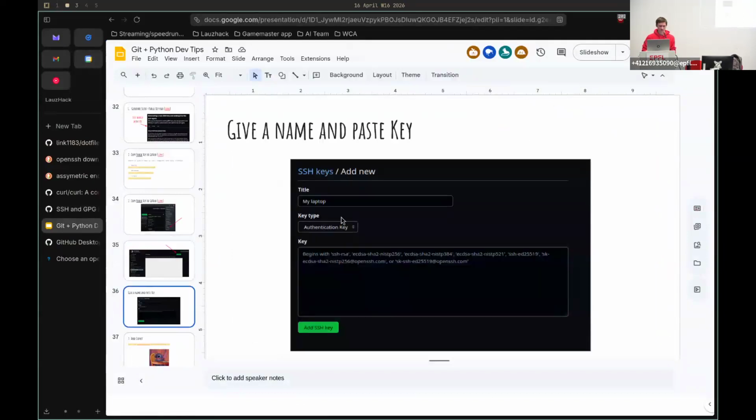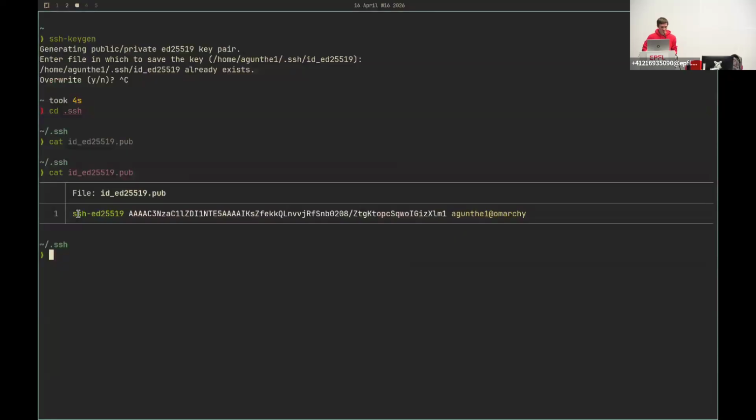And then you're going to have this prompt. You need to give a name to your key. This name can be anything, it's just an identifier for you. For example, laptop, or whatever you want. Then you can ignore the second thing, the key type, and just paste the thing that you just copied. The thing that you copied needs to look something like this. If it's a very long string with lots of lines, that is a private key, and you shouldn't put that on GitHub.